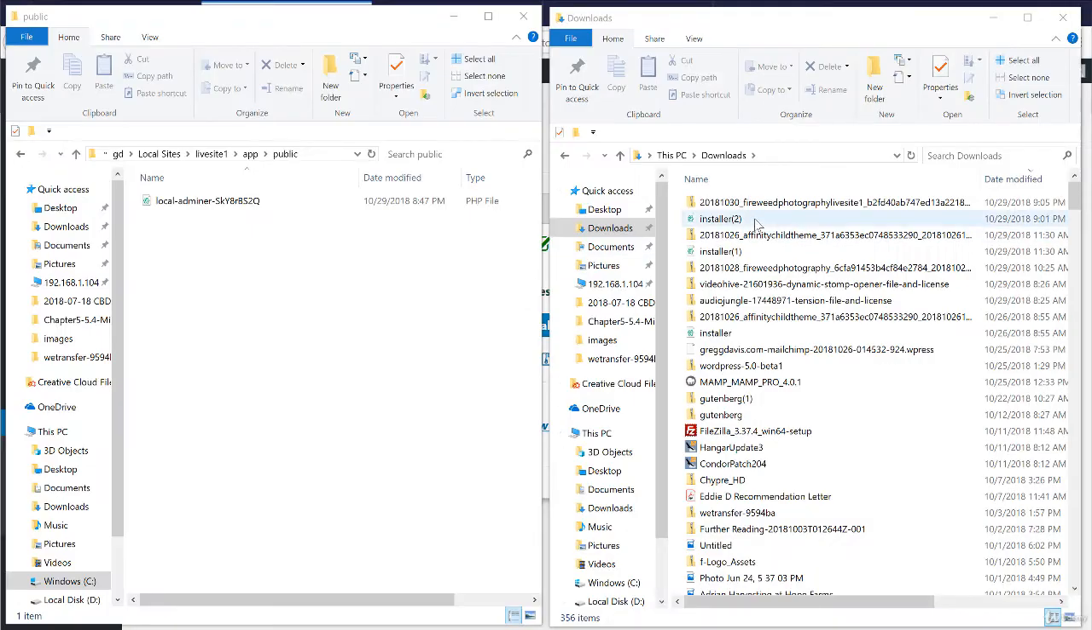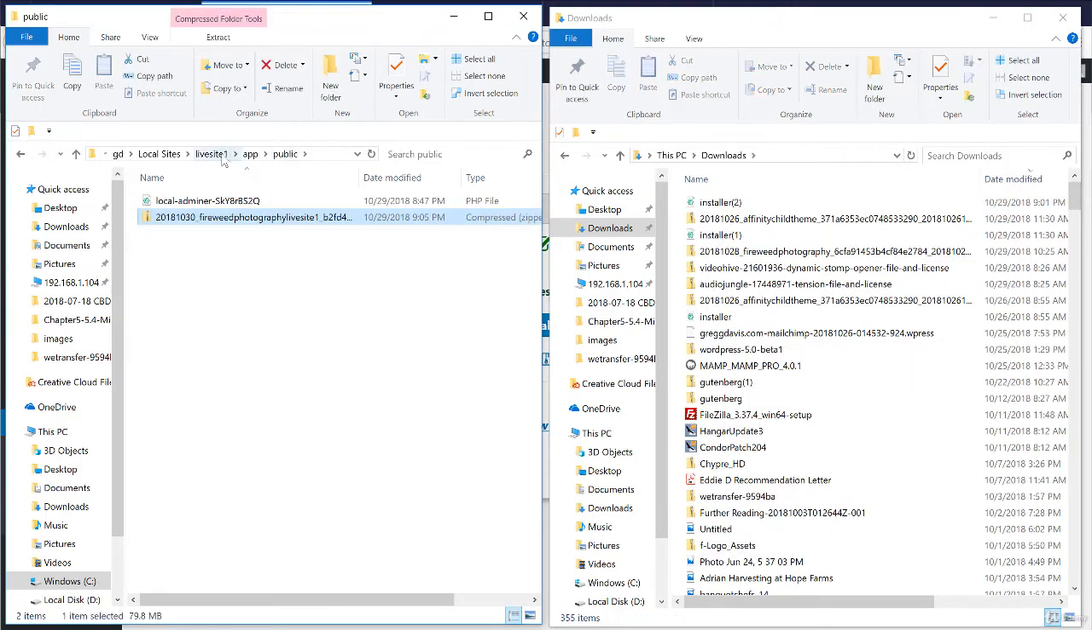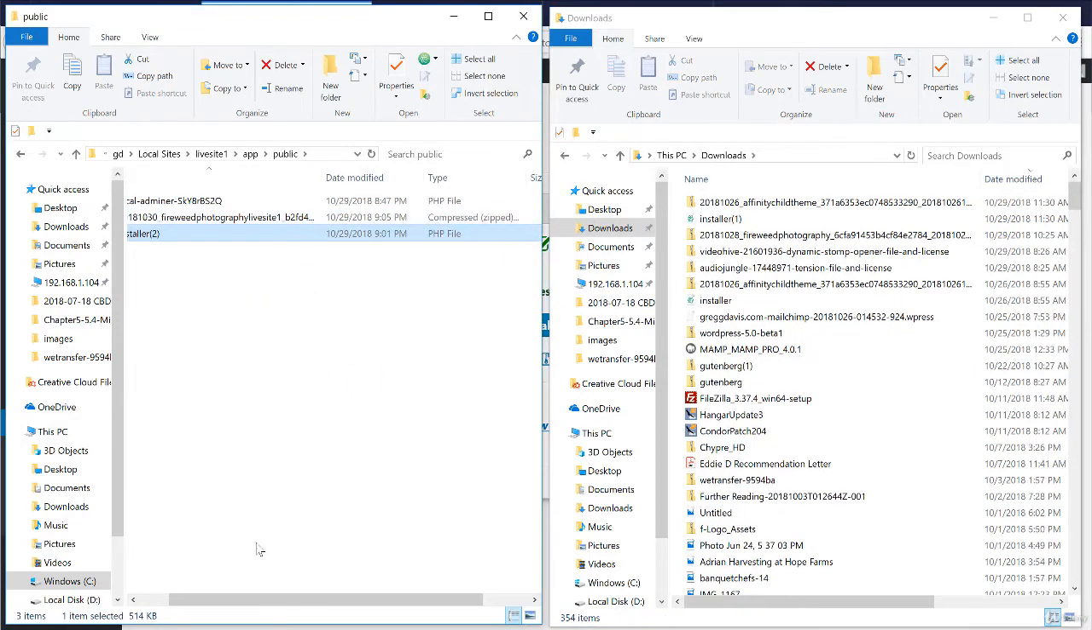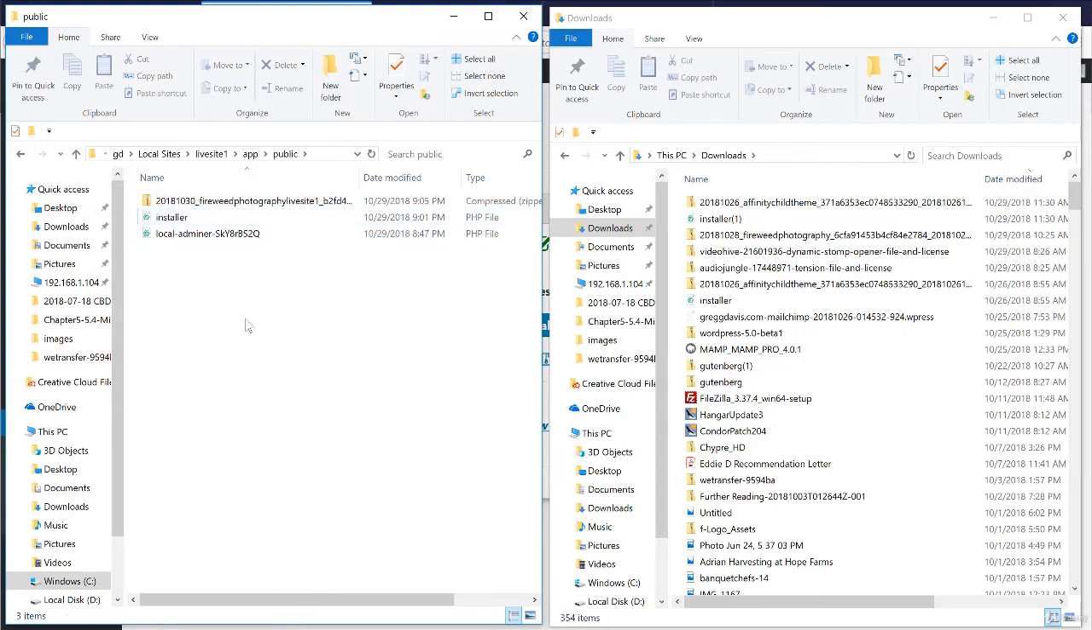Now that both of those files have downloaded, I'm going to open my downloads folder here, and I'll move it over to the public under my live site 1 in Local by Flywheel. If you see this file inside of your public after you've emptied it out, that's just a file that Local uses so that you can access the database. So just leave that alone. And it's this installer file that I just downloaded. Now it's called installer 2, and that's just because I had downloaded other versions of the installer and they were still in my downloads folder. I'm just going to rename that so it's the standard installer.php file.